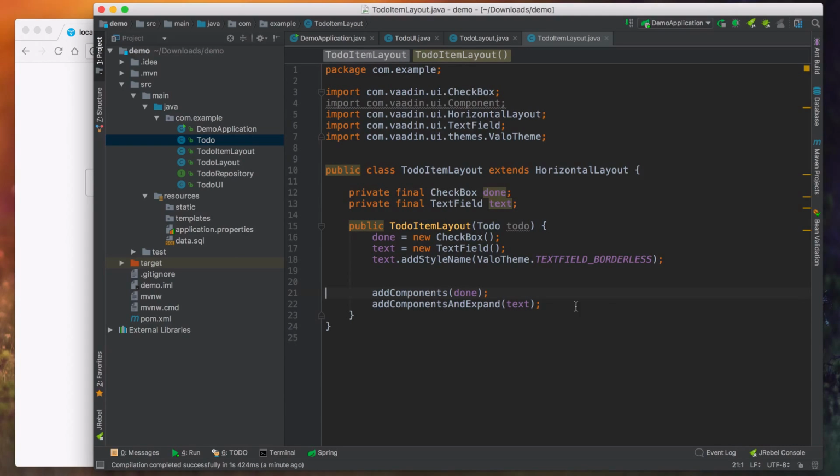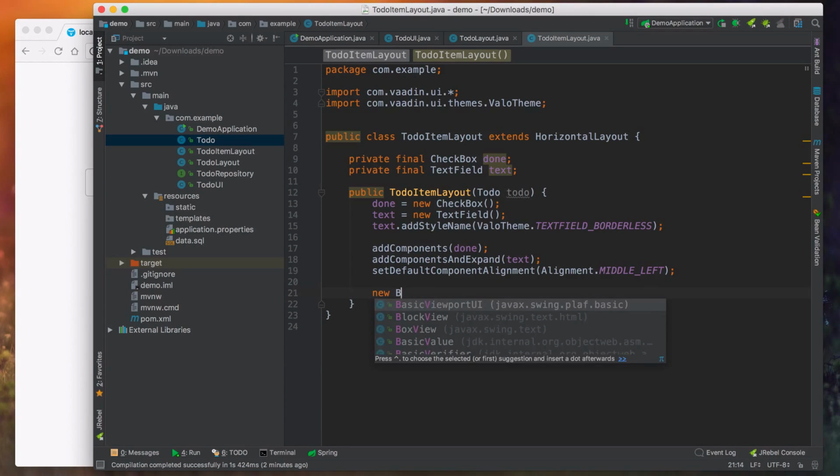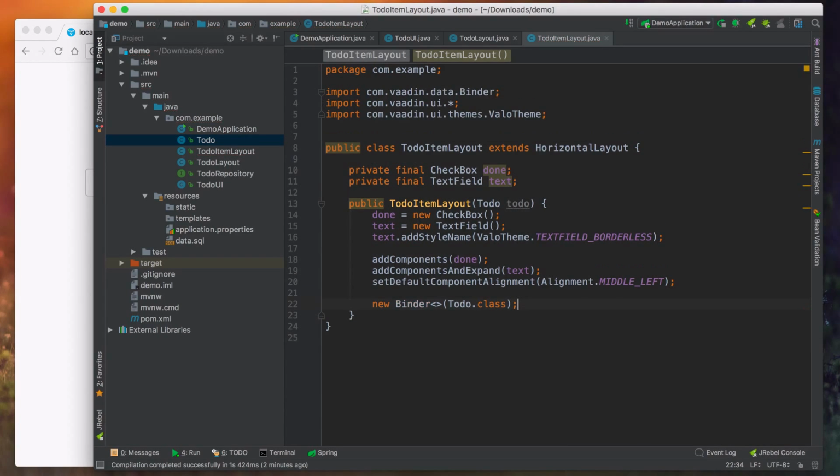Finally, just to make things look a little bit nicer, we can set the default alignment to middle left. That way they're vertically centered. Okay, so that should take care of the look and feel part. The other part then is, of course, to actually bind the data. So for that, we're going to create one of those binder classes. New binder. That's going to be of type Todo.class. We're going to import the one from Vaadin and save that to a variable called binder.